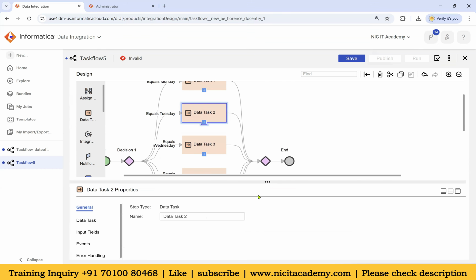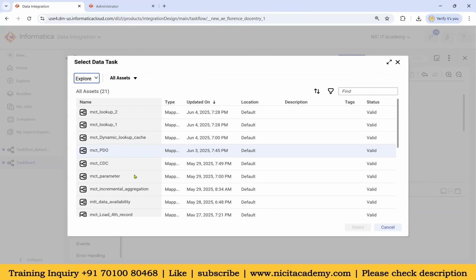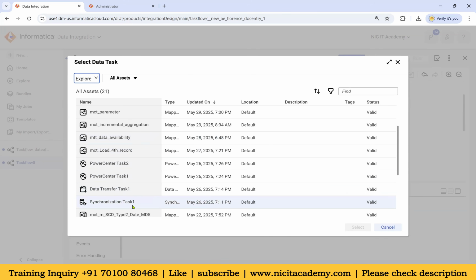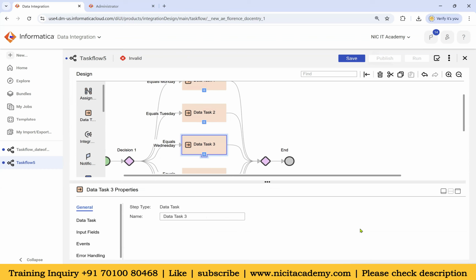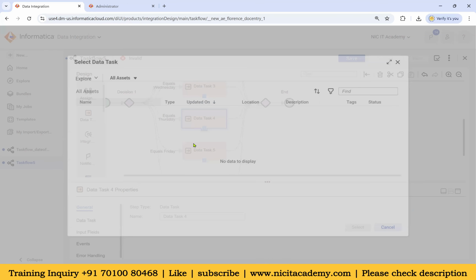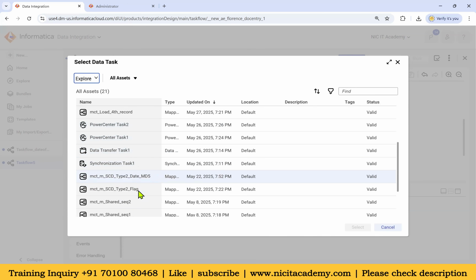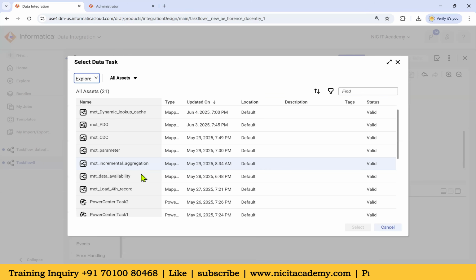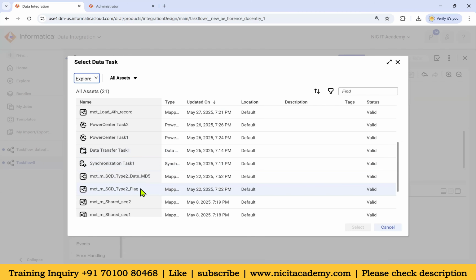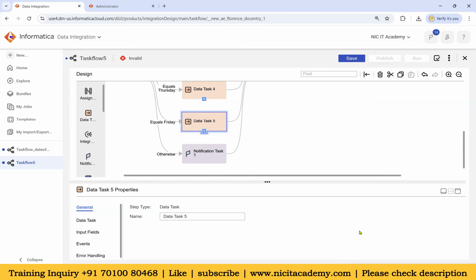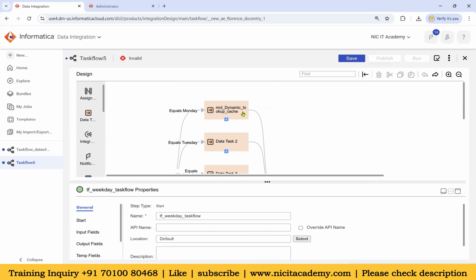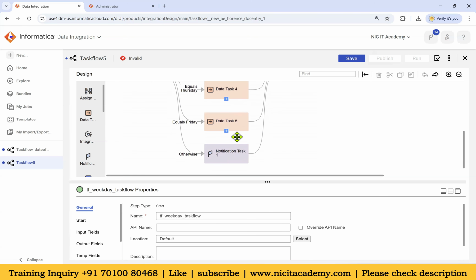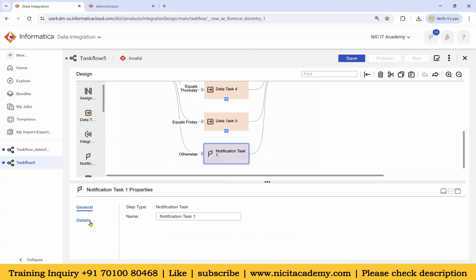I will take MCT load fourth record and data task 3. I will take some other task from here, so power center task 1, and I will take another task here. So I'll go for SCD type 2 flag. I'll take task 5. I will take MD5. Okay, these tasks. So I put task 1, task 2, task 3, task 4, 5, and the notification task.